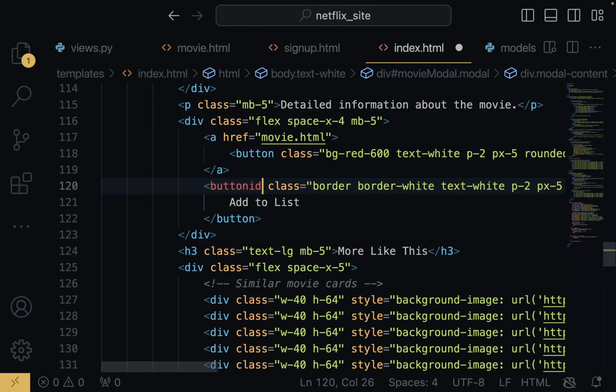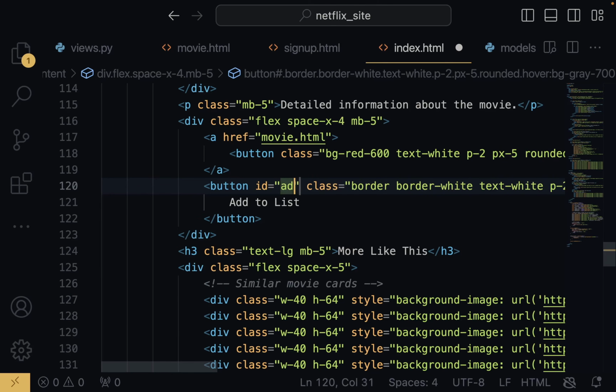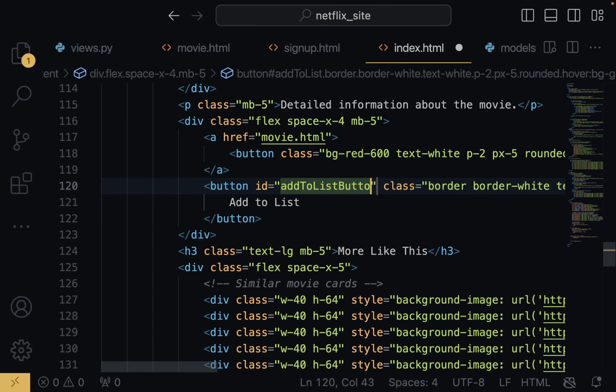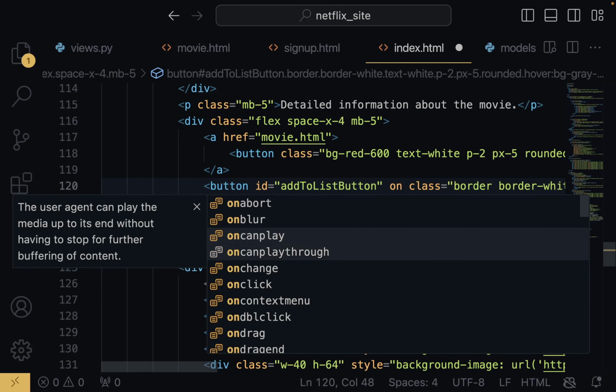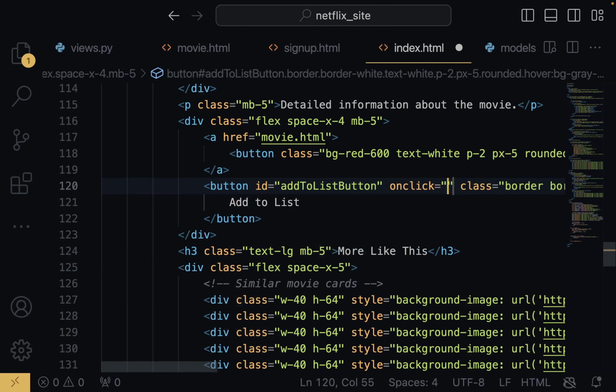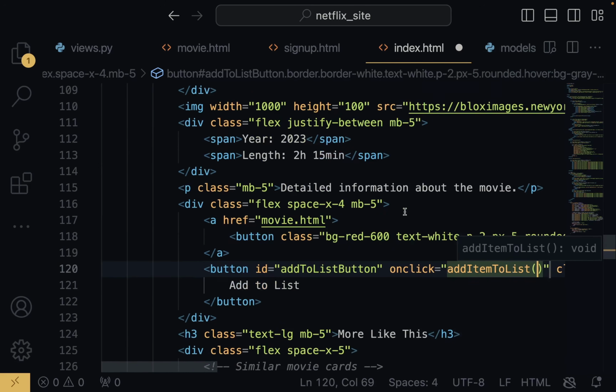So we're going to say ID, and we're going to say add to list button, and then we're going to say on click. So that means once this button is clicked, trigger the add item to list function in our script. So that is what this does. And now we can go back to JavaScript and set some stuff.